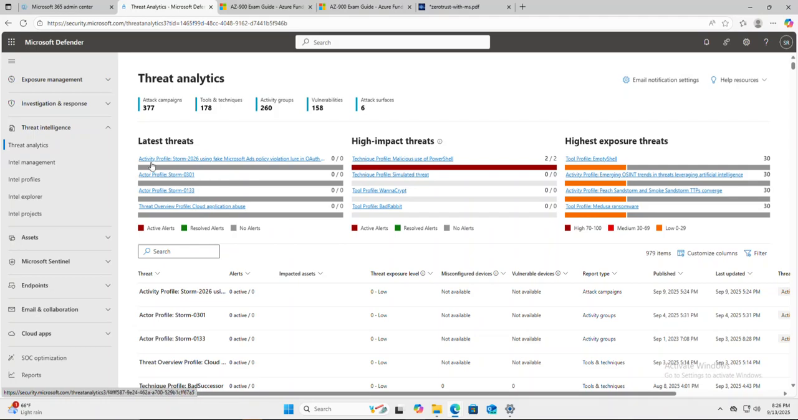We've got different actors. Here you can see, for example, if any of these threats are actually inside, if something is going on inside my environment, I would see that. So 0 means that yes, there's a lot of threats, there's a lot of stuff going on, but nothing is happening to me now, at least. So that's a good thing.